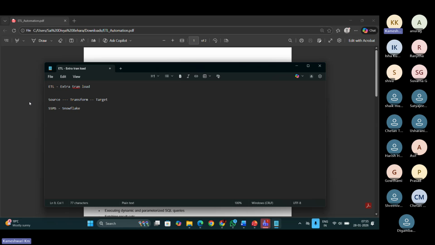In SSMS they are going to keep the entire data, and the ETL developer will do the entire transformations, and they are going to load it into Snowflake. Then we need to start testing from our side. As an ETL tester, we need to test this data.